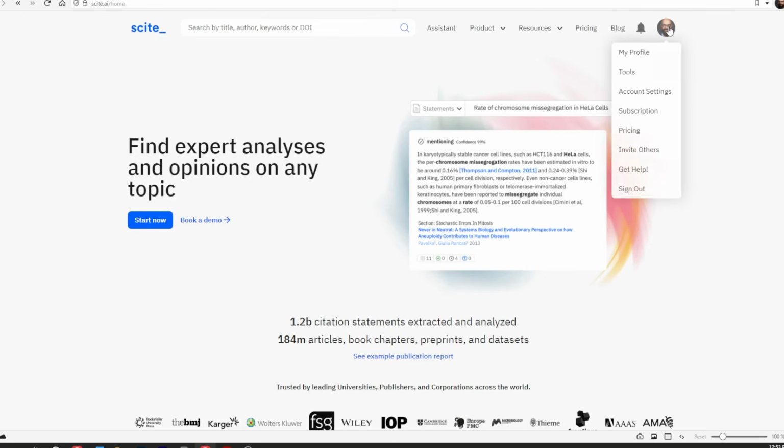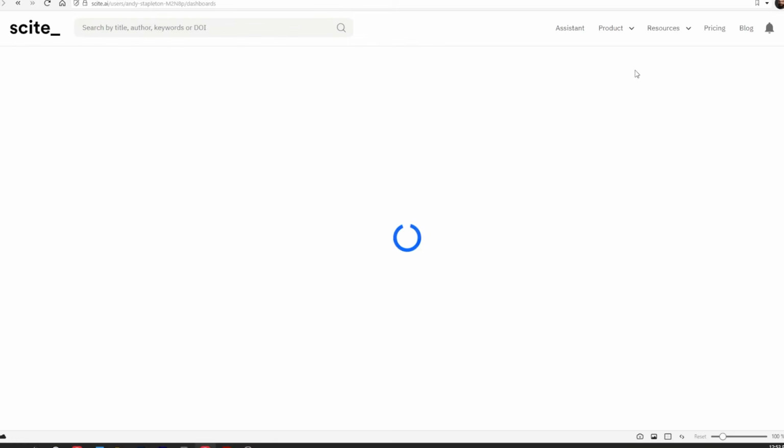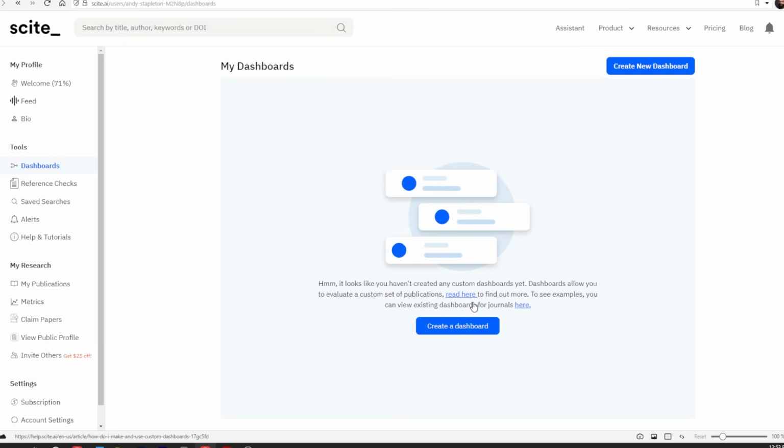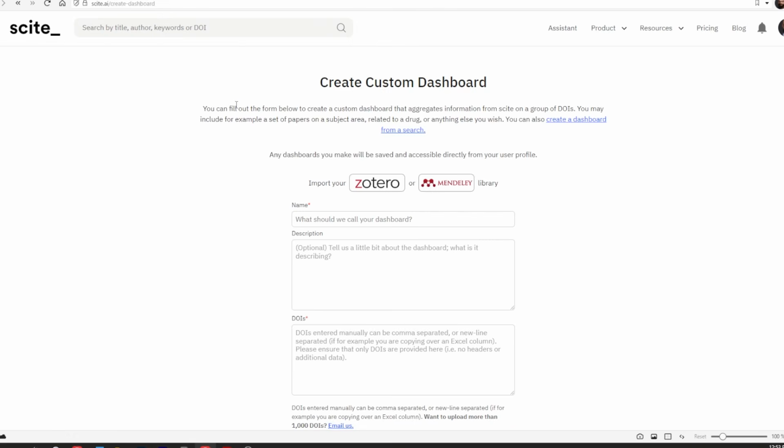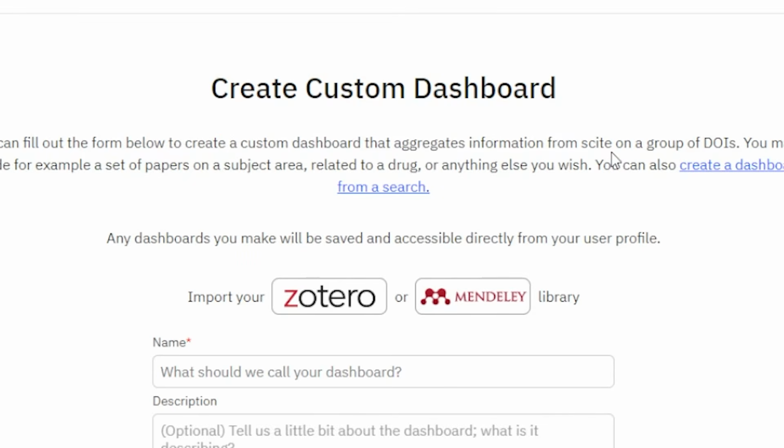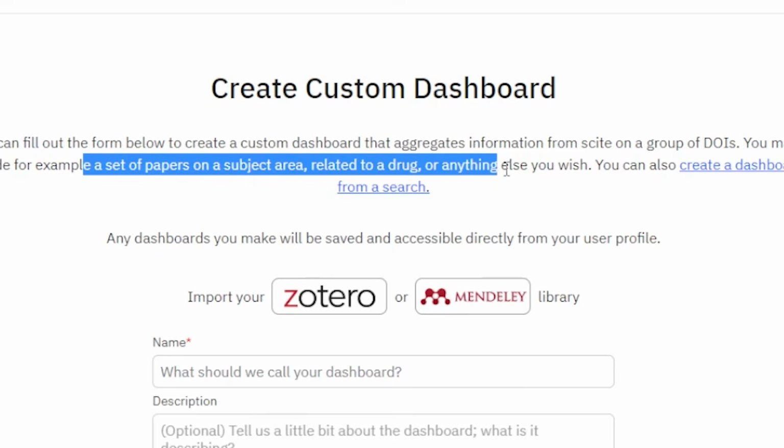So all you have to do is go up to your profile and click Tools. Then you get taken to this dashboard. You've got dashboards where you can create a custom dashboard based on a group of papers or a different idea.